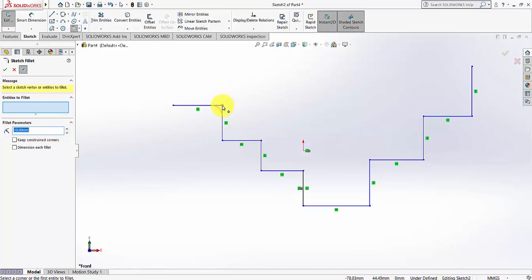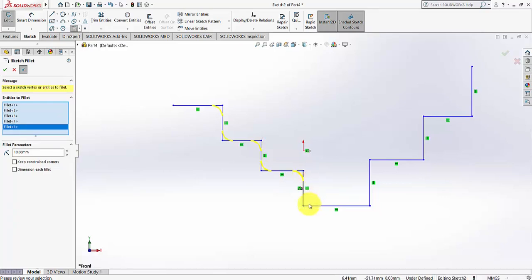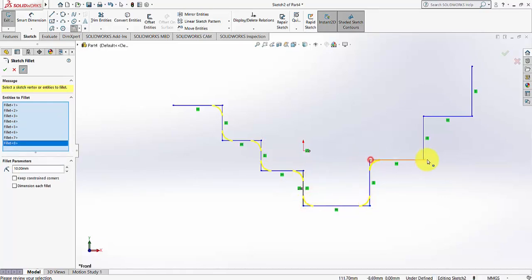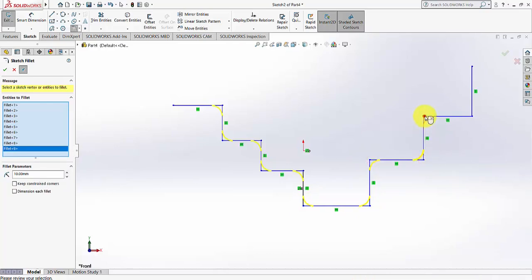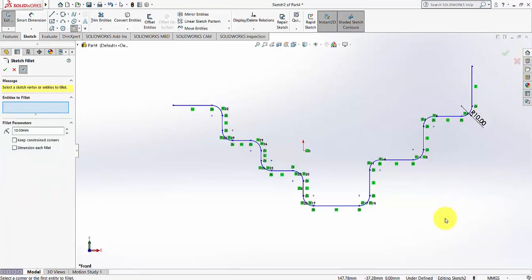Whenever we click on the edge of the two lines, it converted into the fillet form. This is the fillet form, or you can say the radius form. That is, the radius is formed on the edge of the sketch. This is called the fillet. This is how we are making the fillet in the sketching menu. All those lines are converted into the round form or in the fillet form.